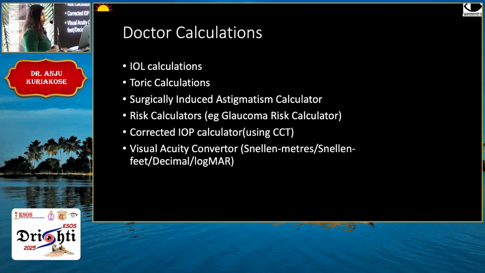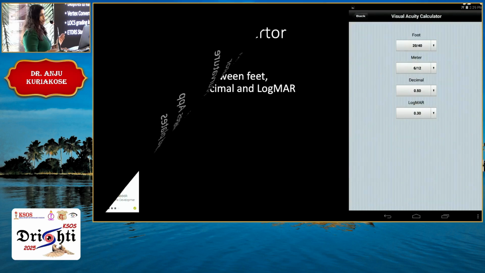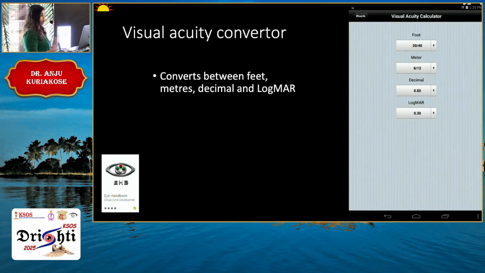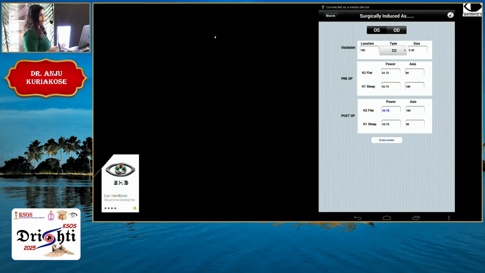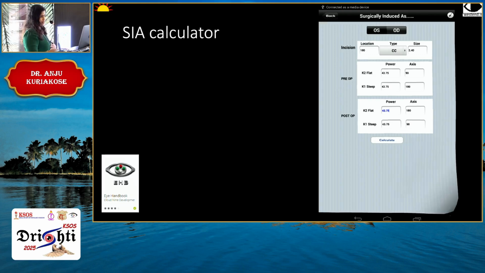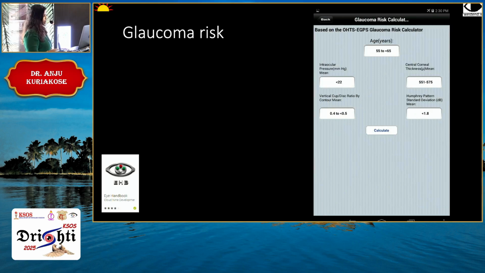And next is the doctor calculation. It has innumerable apps, of which I would like to discuss a few, such as the visual acuity converter. When we see any publications not from India, we always need this visual acuity converter to understand what is actually happening with the vision there. And the transposition app, which we can use when we give refractive glass prescriptions. Next is for the cataract surgeons, the SIA calculator, to make our cataract surgeries better. Next is for the glaucoma specialist to look into glaucoma risk.